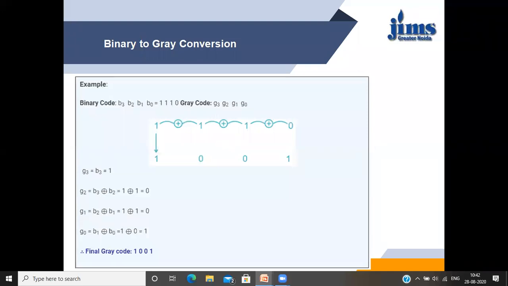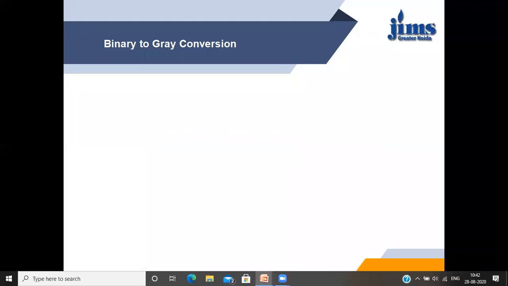Is that correct? Are you getting it or not? Yes sir, okay. So this example I am telling you now, all of you will do this example in your copy. We have to convert the binary number 11101 in gray code.